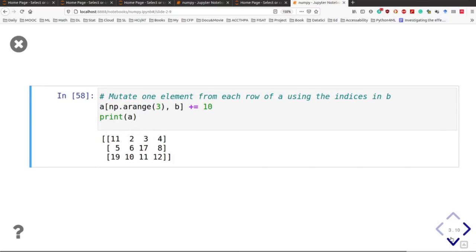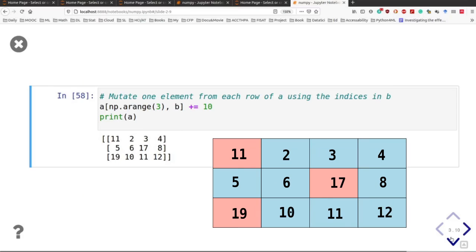We can also change the values of the elements at a particular position using the same concept. Here we are trying to increment each of the values by 10. So this will give the result at the selected positions as 11, 17 and 19.